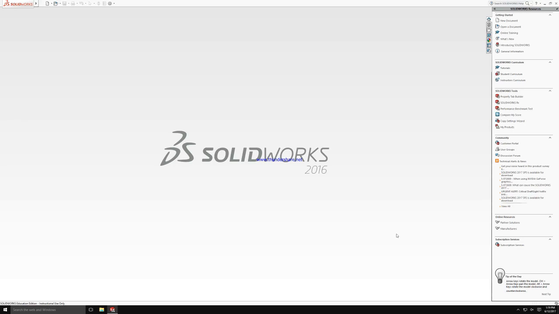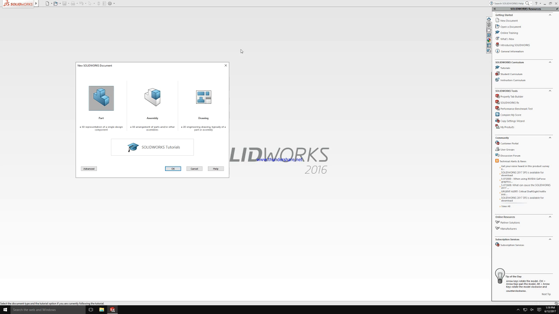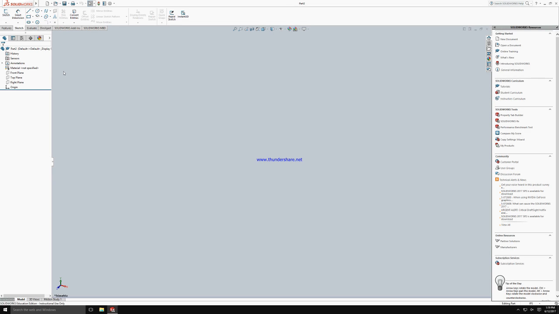This is connector F of Strandbeest. You want to start by clicking on New Document and then clicking on New Part. We're going to start by right-clicking the front plane and then hitting Sketch. That's going to take you normal to the front plane. Next, you want to change your units from inches to millimeters.